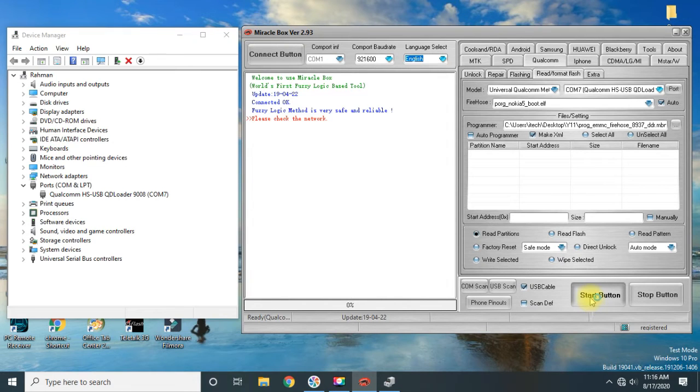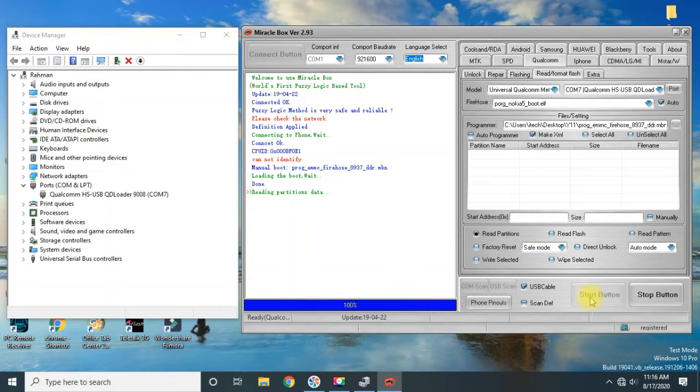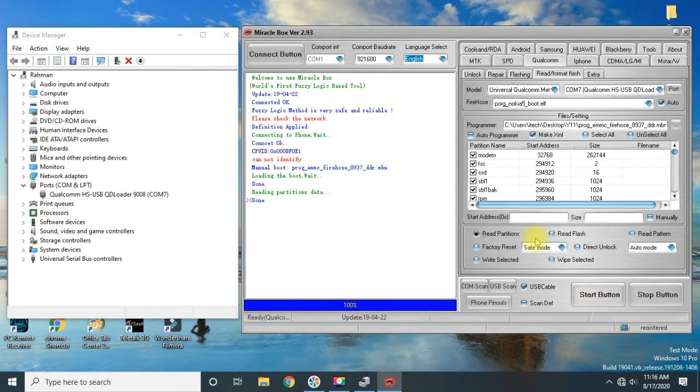It will read all the partition your phone have. You can see we have the all partition here. Simply deselect the user data because it's a big file. Now click on Read Plus and click Start.